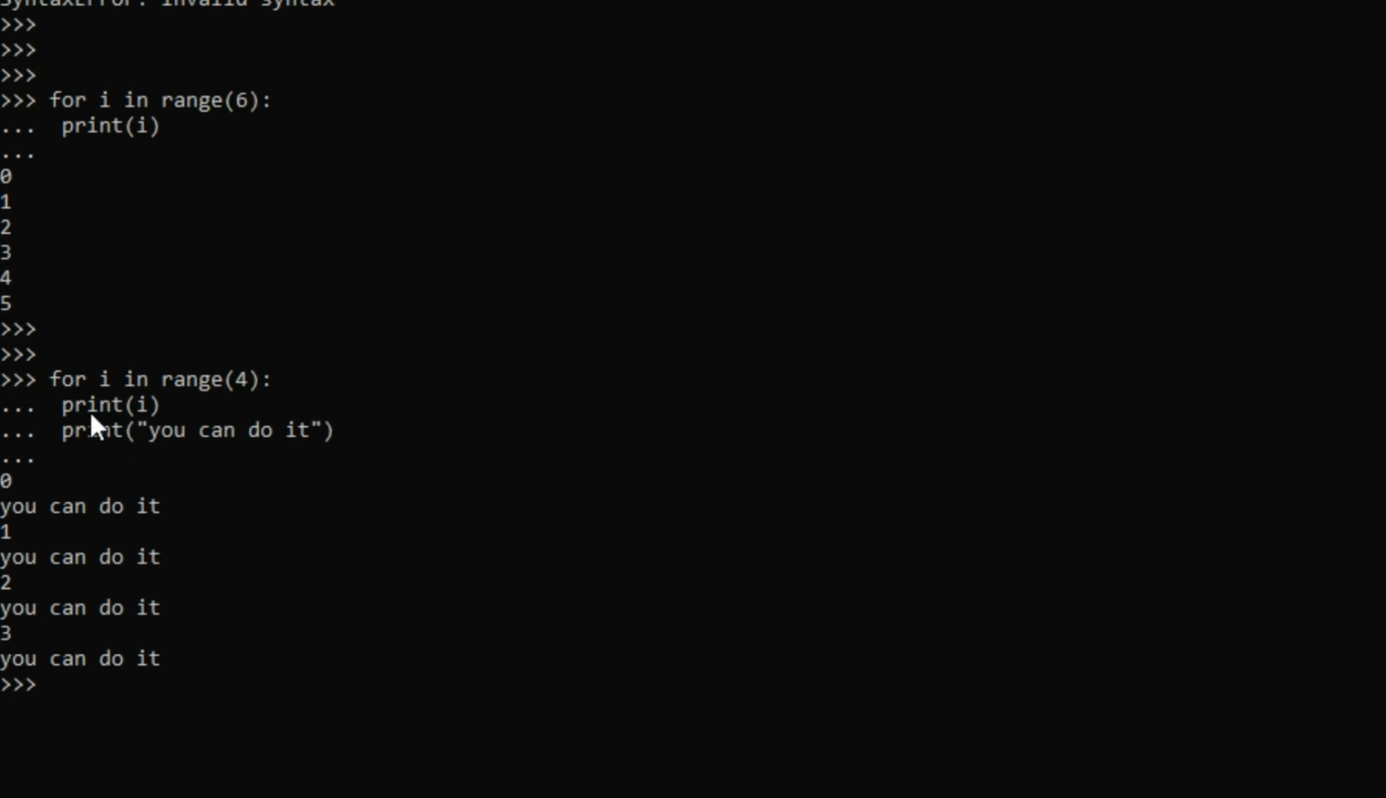And I have down here something to make this a little bit harder. Print i, and then directly below it, I put print "you can do it." As you can see, these two things right here are in the same code block. So it's going to link back to this range 4. So both of these are going to go 4 times. In this case, i is numbers. And in this case, print "you can do it" is obviously just a phrase. It's going to stay the same.